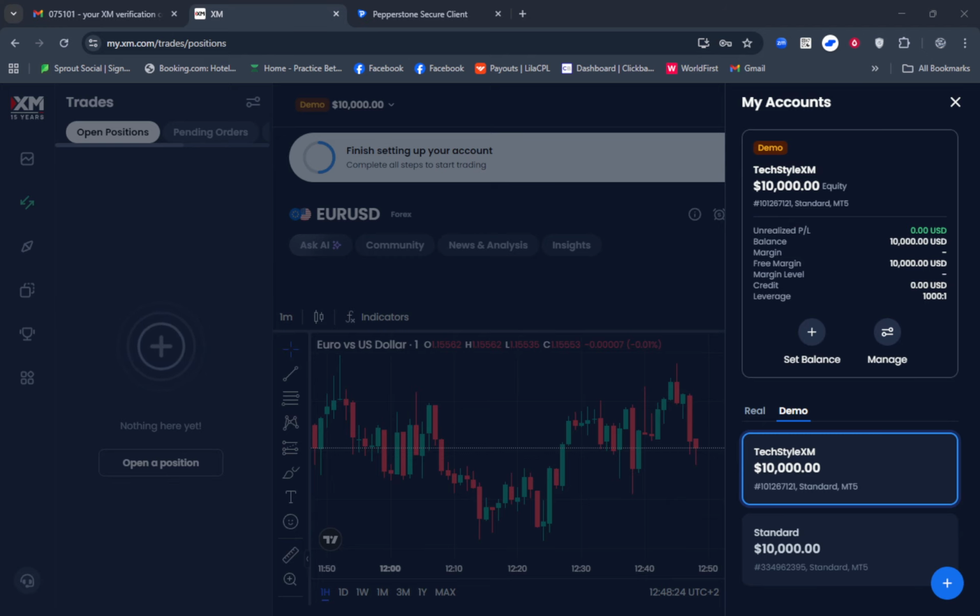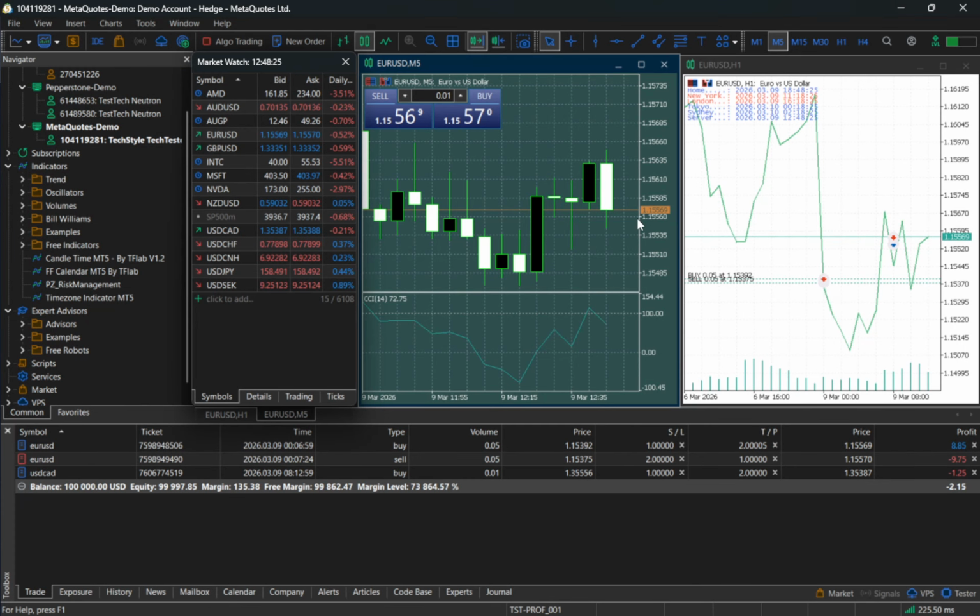Start by opening the Metatrader 5 application on your computer. If you prefer to use your phone, you can open the MT5 mobile app as well. The screens may look a bit different on mobile, but the credentials you'll use are exactly the same on both.